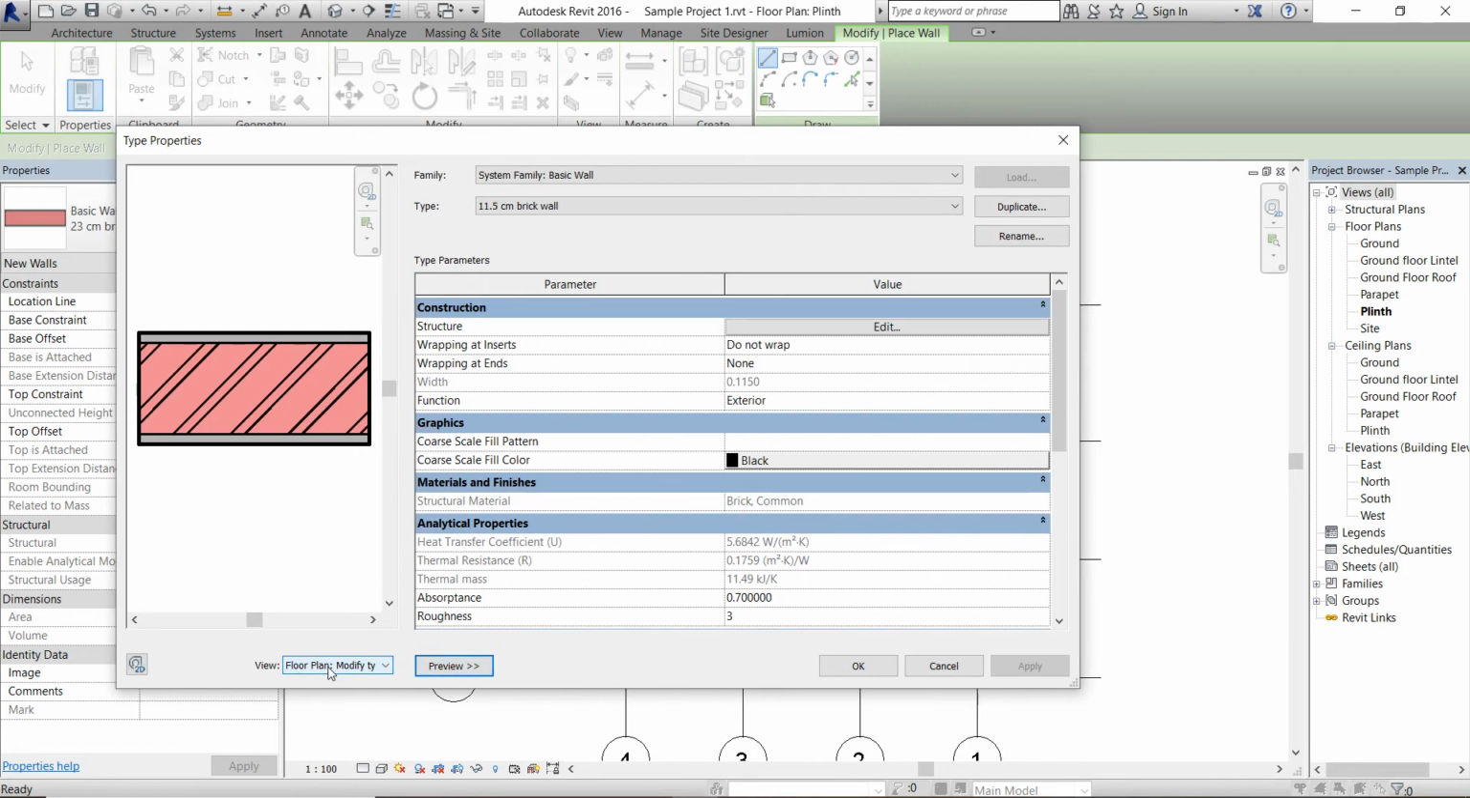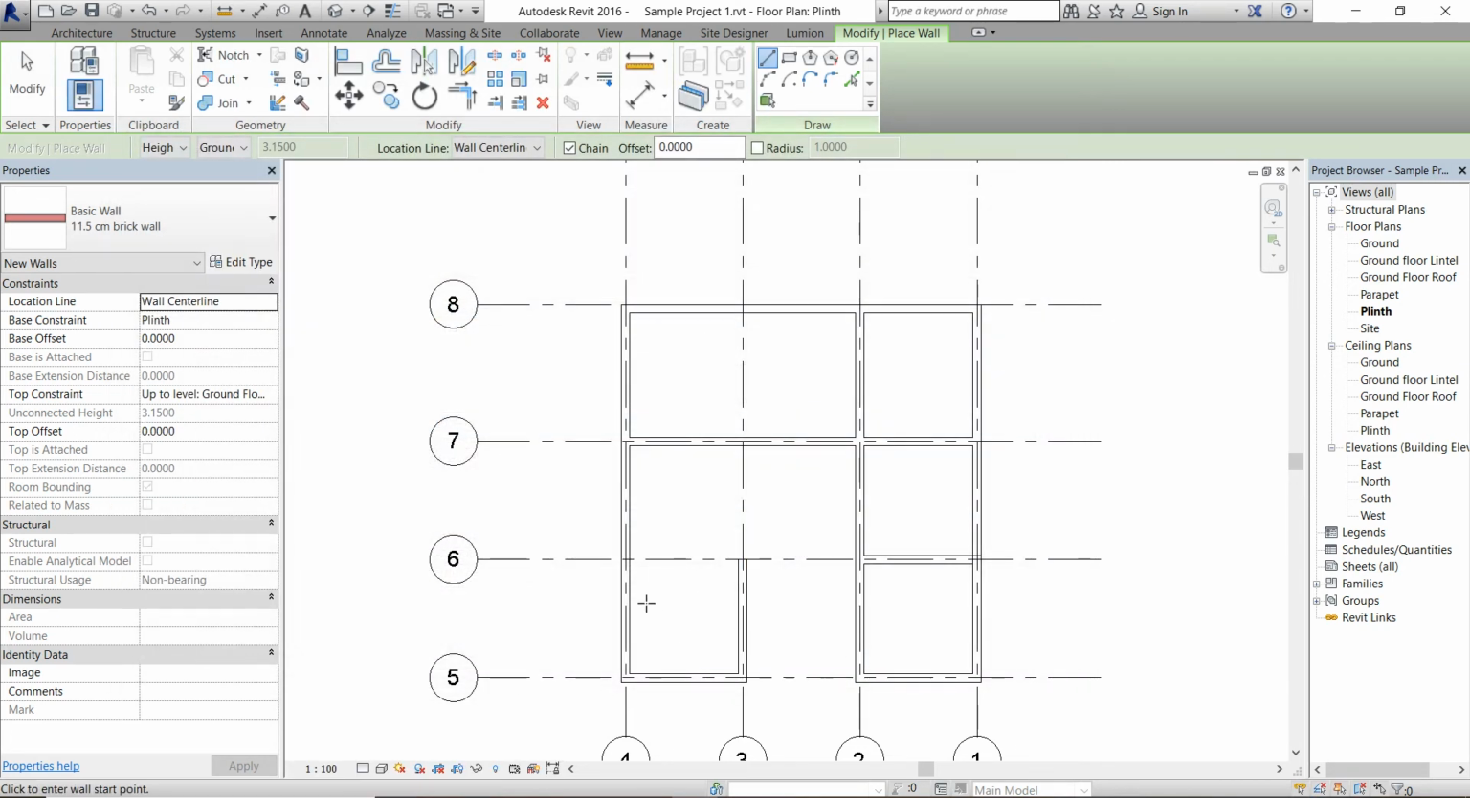Now we can see in the preview pane that the thickness has changed. By clicking Apply button and then the OK button, the changes we made are saved. Here we can see that in the properties bar drop down the 11.5 centimeters wall is also present now. Let's see the steps in placing the wall.